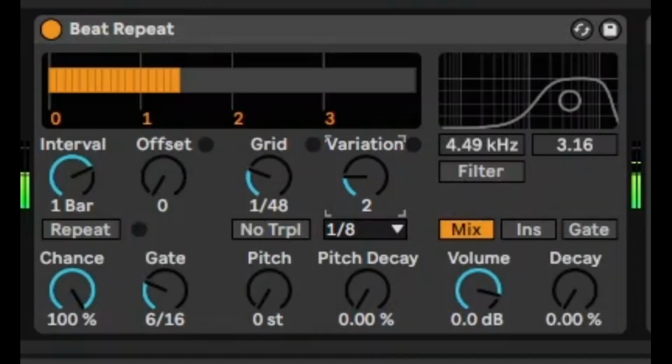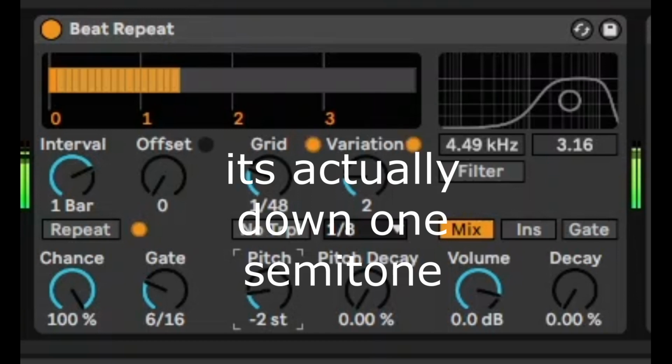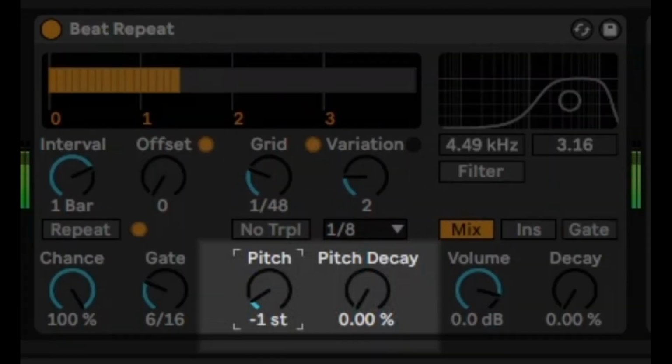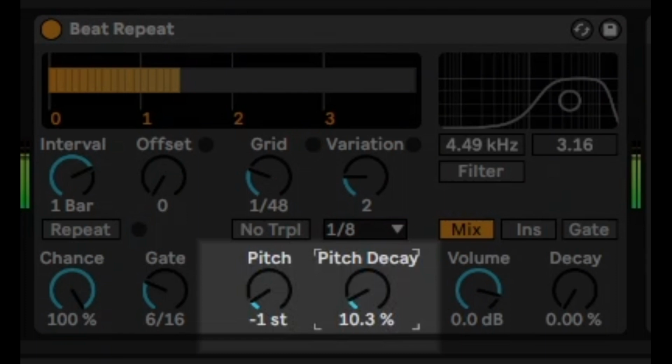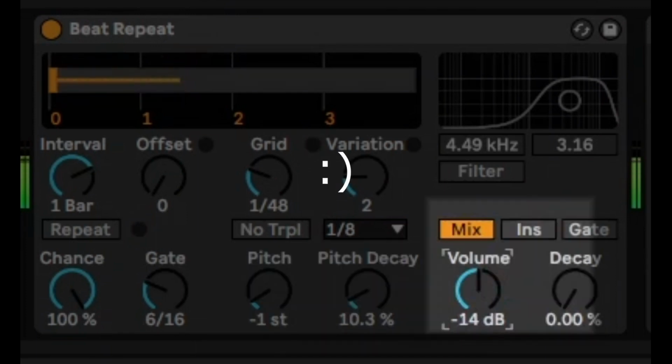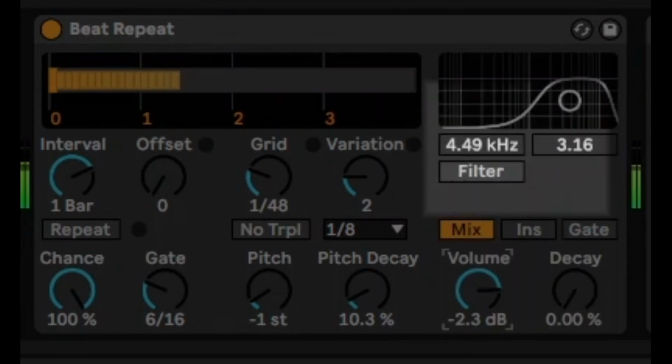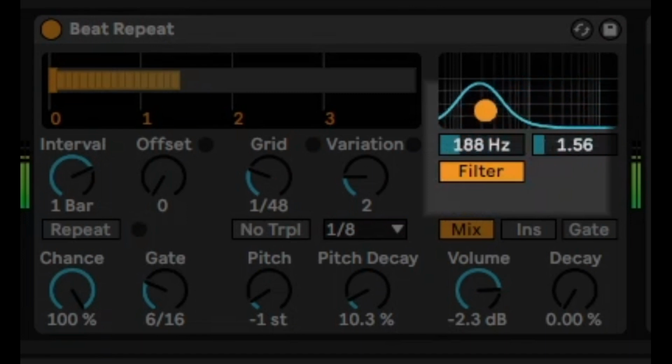The other thing that is worth looking at is pitch. So even if you move it up one semitone, you can hear a difference in the way it gradiates up, and then you use pitch decay, and that's how fast it goes up the semitone. Actually, in this case, it's going down because you can only go down semitones. You can reduce the volume of the Beat Repeat. And then finally, to complete our lesson, you've got filter. This just gives you a filter on the repeat.